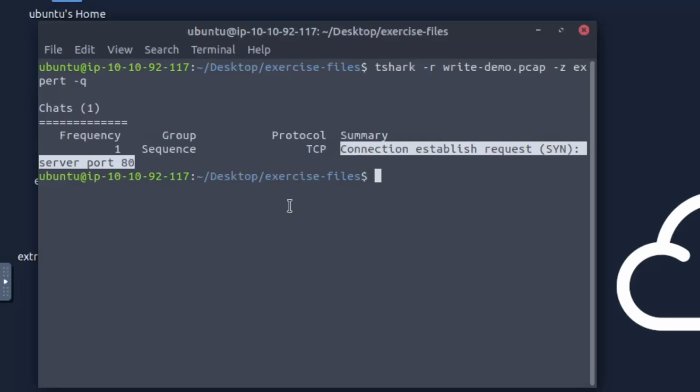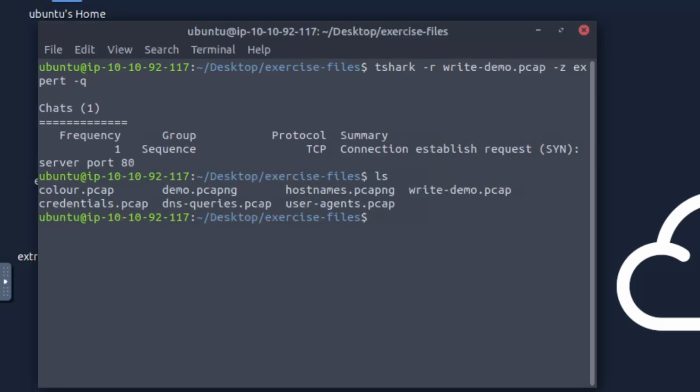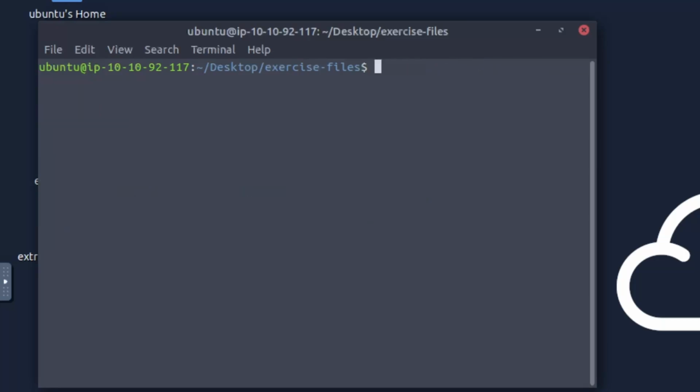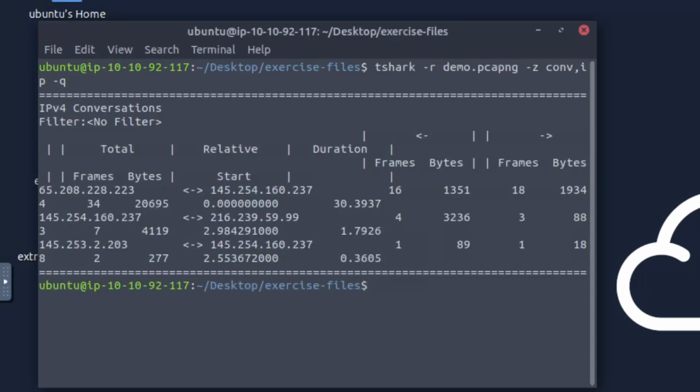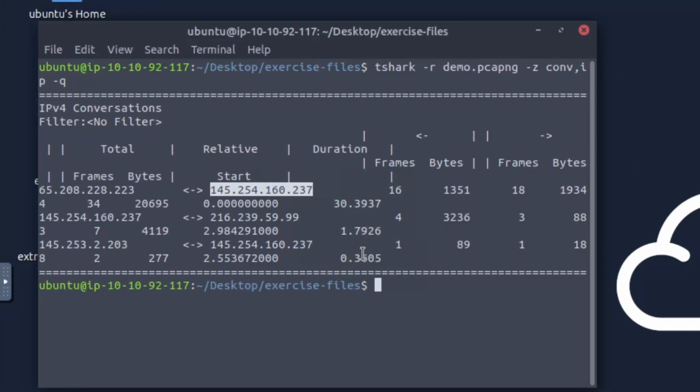So let's run that, and what is it? It's called the demo pcap. So let's clear this up, and we're going to read the demo pcap, and we're going to do Z, conversation, IP, and do it in quiet mode. And now I need to see which IP address shows up in everything, and it seems to be this one right here, 145.254.160.237, shows up in all the communications.